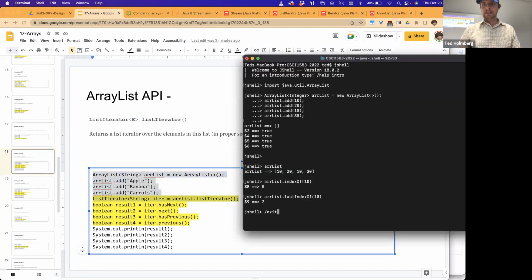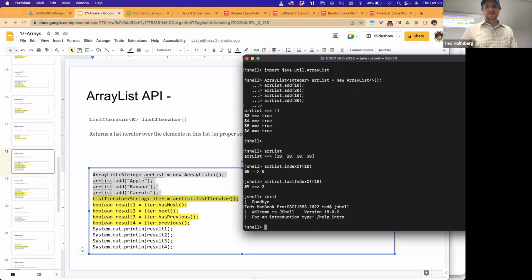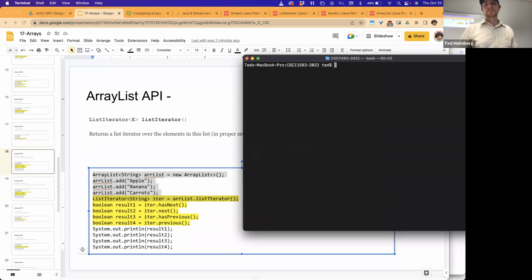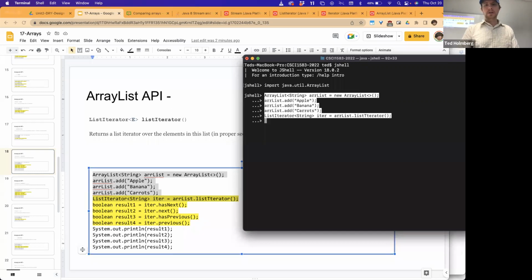So here, I'm going to exit out of here. Oh no, not quite what I want to do. I want to clear my terminal first. Okay, let's launch into there. Let's import our array list. The first thing we're going to do is create an array list of data type string. We're going to add apple, banana, and carrots.